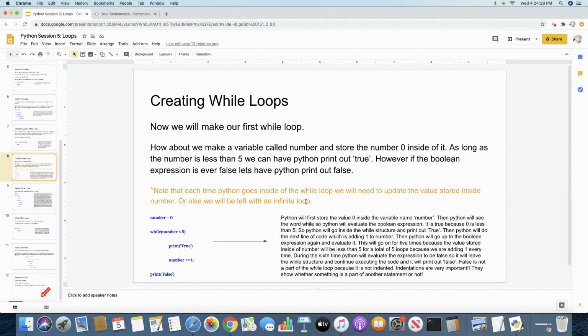Note that each time Python goes inside of the while loop, we will need to update the value stored inside of the number, or else we will be left with an infinite loop. In this case, we'll have to add 1 to number every time Python goes inside the while loop, or else number will stay with the value 0, and 0 will always be less than 5. So it'll just keep looping, and it'll be an infinite loop.